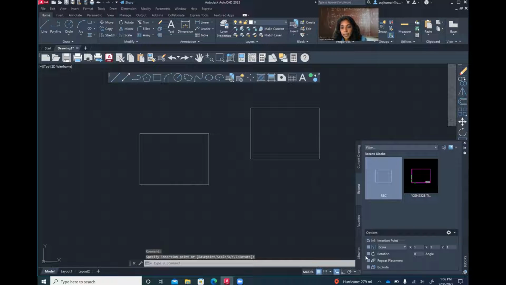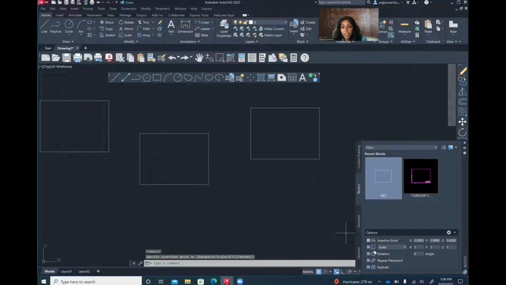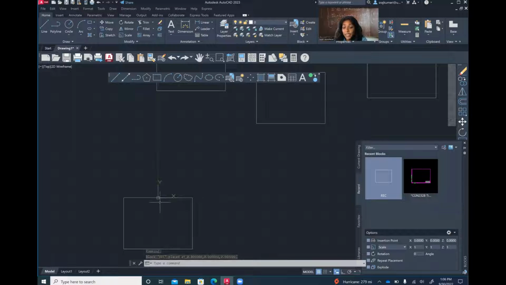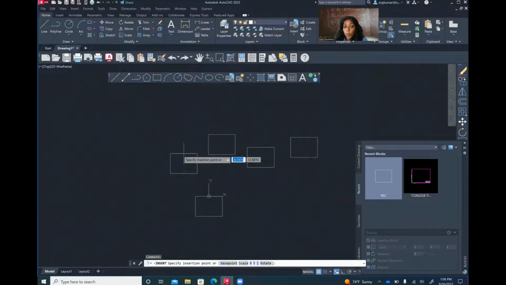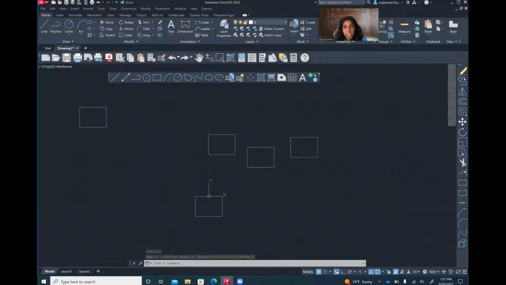So if I check this and double click, I can insert it wherever I want. And if I uncheck it and double click, you see my block inserted itself at 0, 0, 0. So unchecking it will insert it at X, Y, and Z at 0, 0, 0. If you check it, it's going to insert itself wherever you want to place it. So I have so many blocks inserted. Now I can get rid of my insert block.